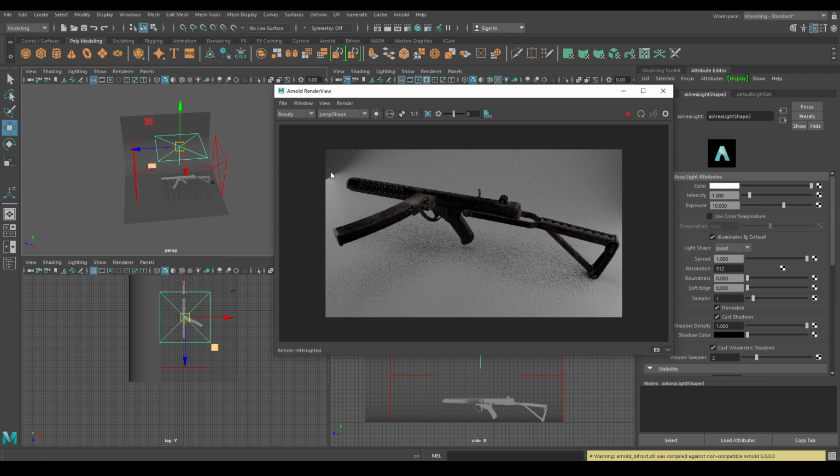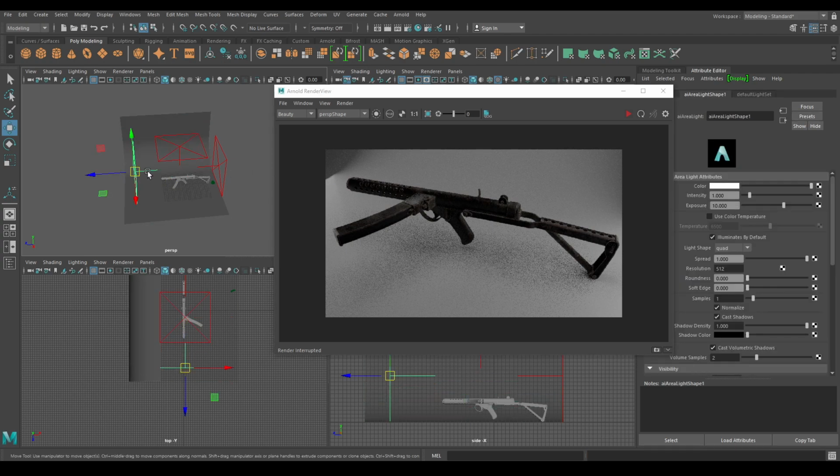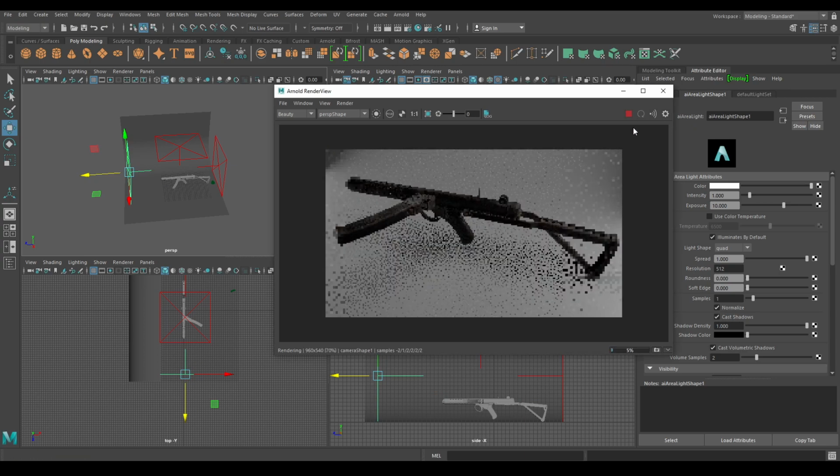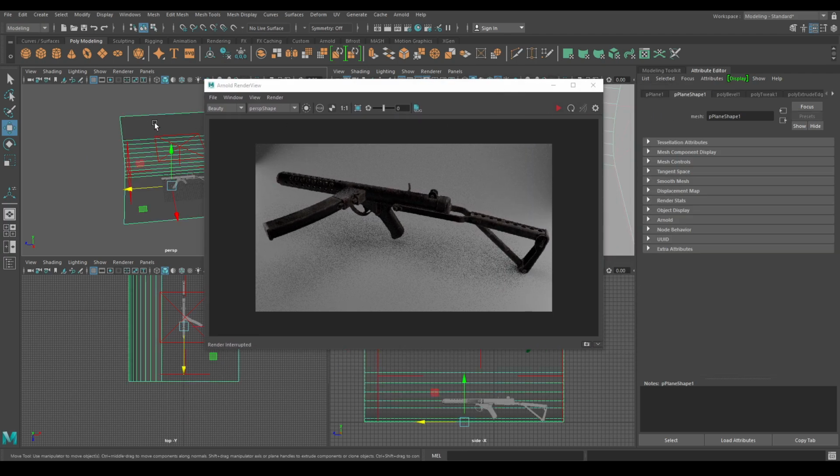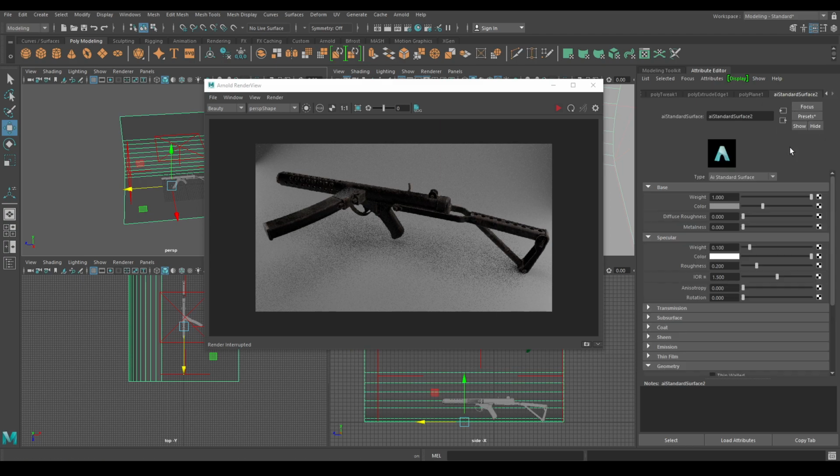Stop it for a while. As you can see this light pinching in the corner. Just select this light and drag it to the left a little bit. Let's change the color of our background. Something more darker.